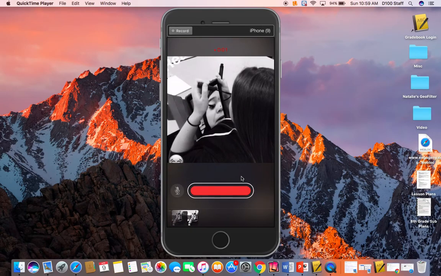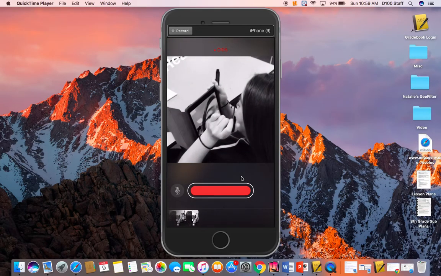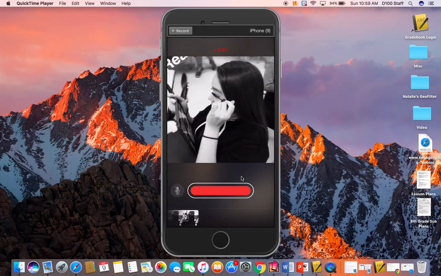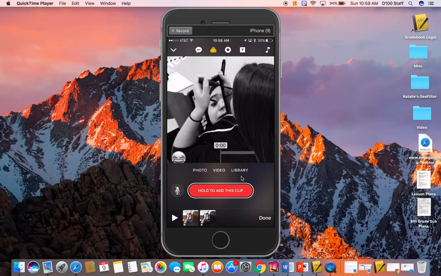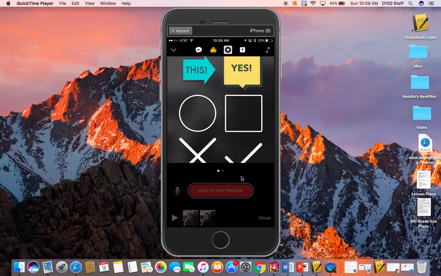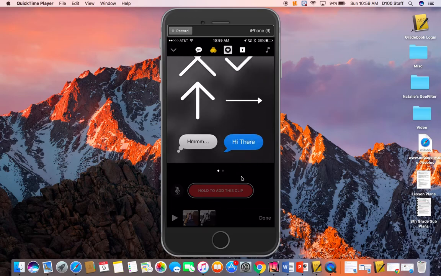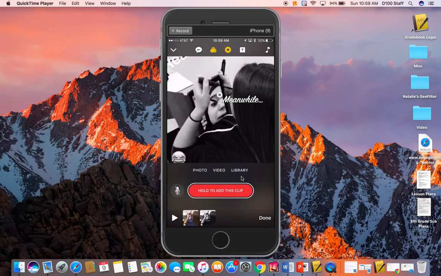So I hold. Yet another use for the iPad that we never saw coming. Look at that. And when it's done, I release. Okay? Again, I can go to the next section. And from here, these are kind of fun. I can add in any of these little icons into my video. If I want to, I can choose "meanwhile."